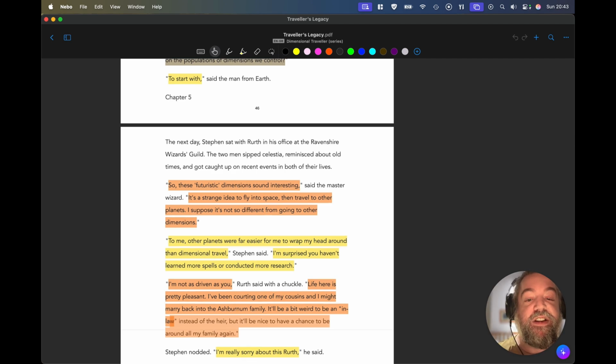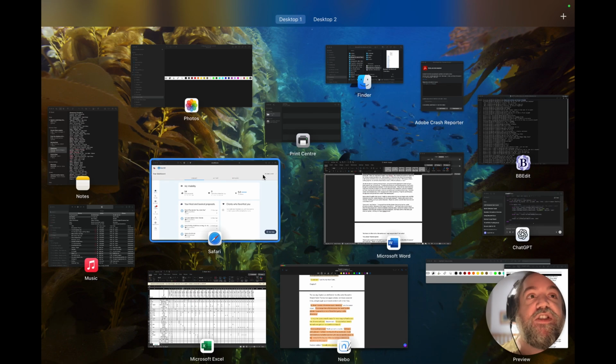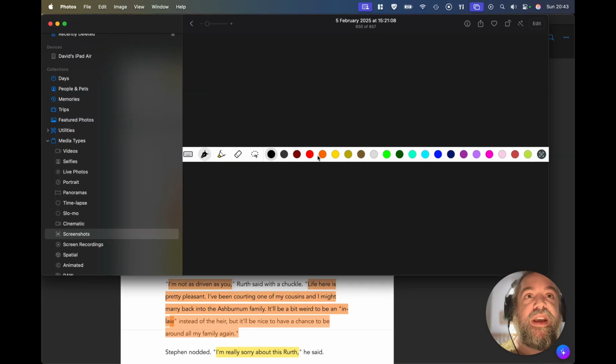Another key benefit of Nebo is the sheer number of custom highlight colors I've added. So I'm showing you my installation of Nebo on my laptop here, but on my iPad and iPhone, I have a lot more colors set up, and I've taken a screenshot to show you here. This is the set of colors that I currently have set up in Nebo on my iPad.